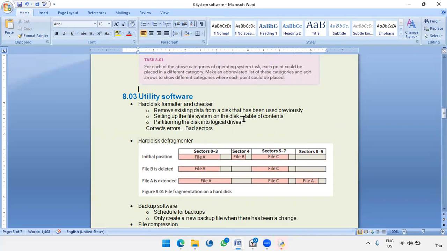Same way, there are two or three types of table of contents setups. So the file system, we talked about the file naming conventions and all that earlier. This is the file system, how the files are organized. That also will be done by this hard disk formatter.